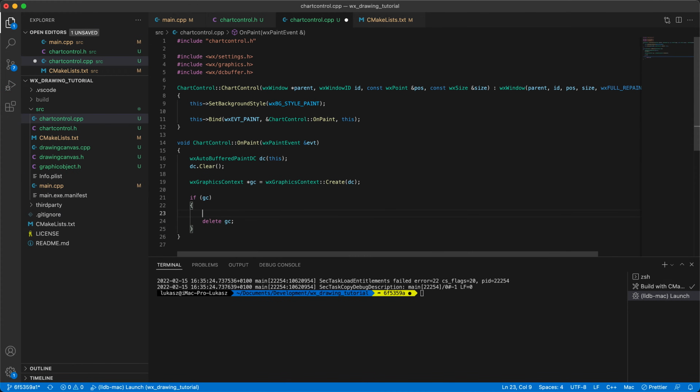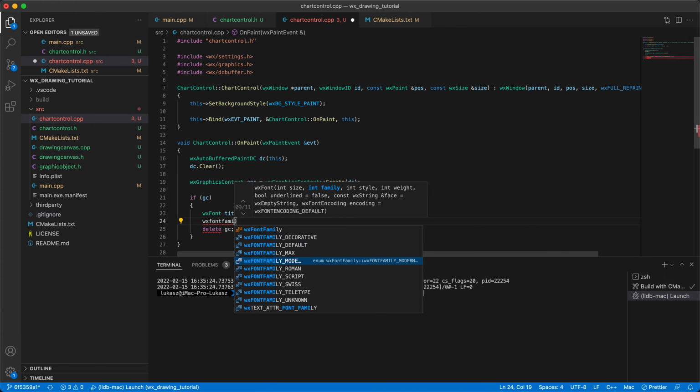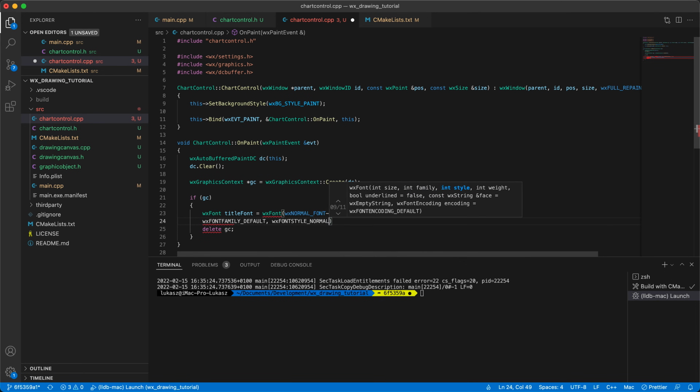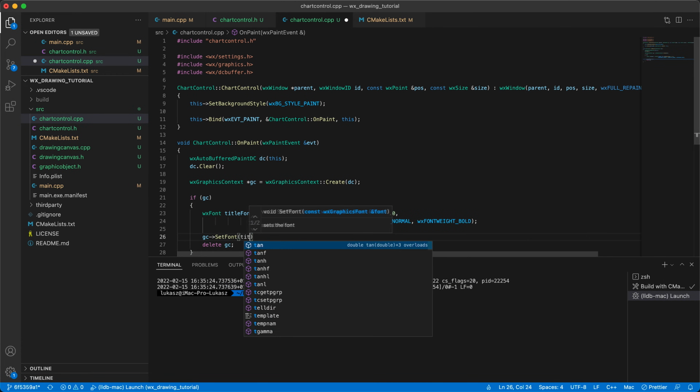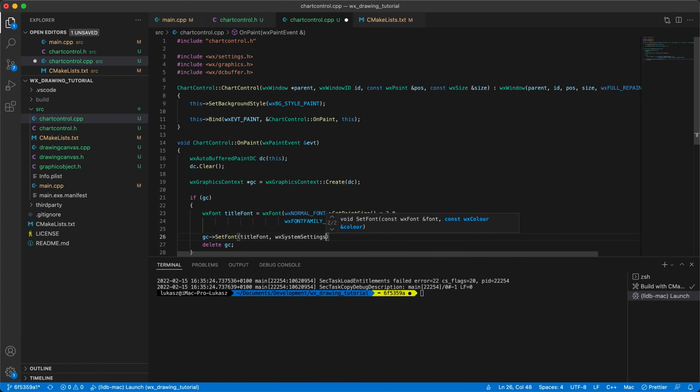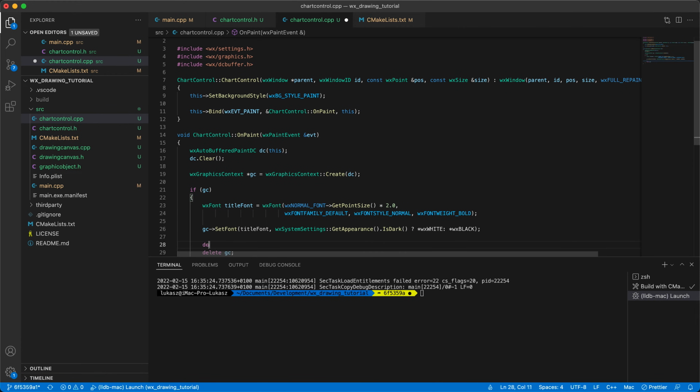We start with the title of the chart. We need a little larger font than the default one, but we keep other parameters of the font unchanged. Our control needs to look good, regardless if someone uses the default light Windows theme or maybe a dark theme on Mac OS. To achieve this, we use System Settings getAppearance method to determine the color of the text.